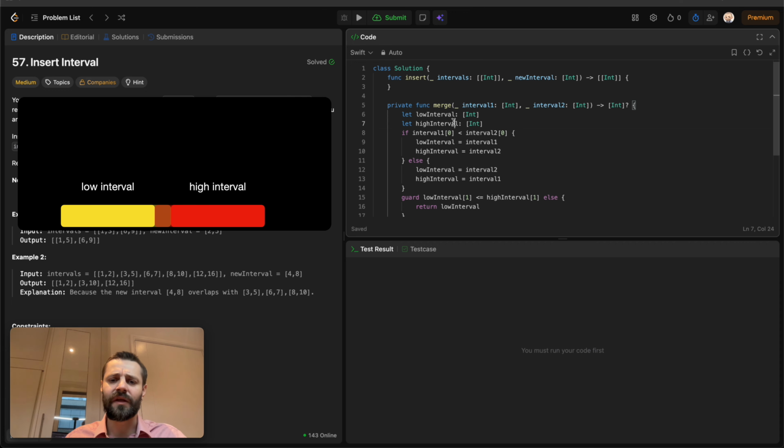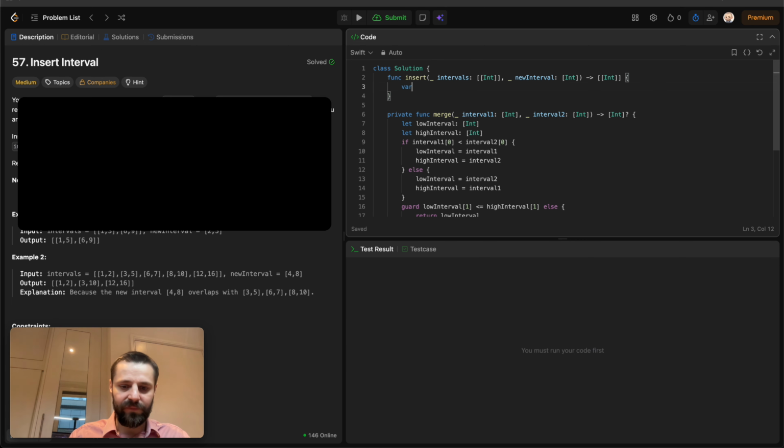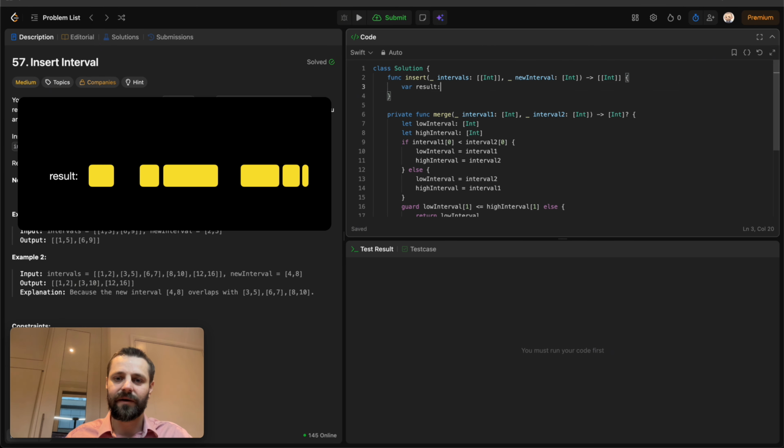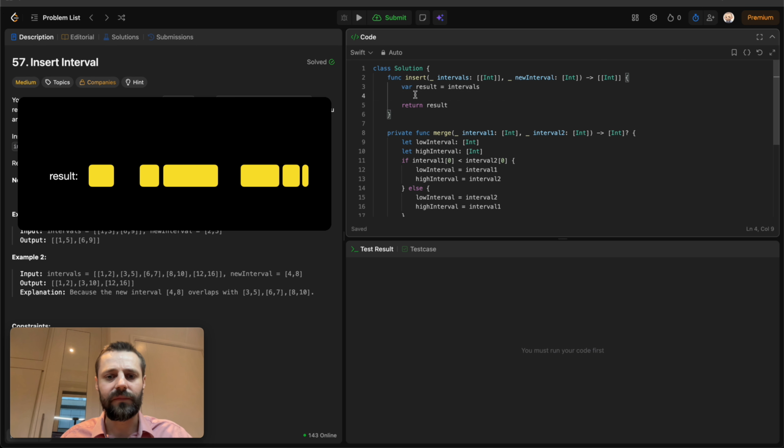Great. So we have some method to work with, and finally let's start to work on our main function. So we are going to have our result, which at the beginning is going to contain all the intervals, and we would need to modify the result in this method somehow and return it in the end.